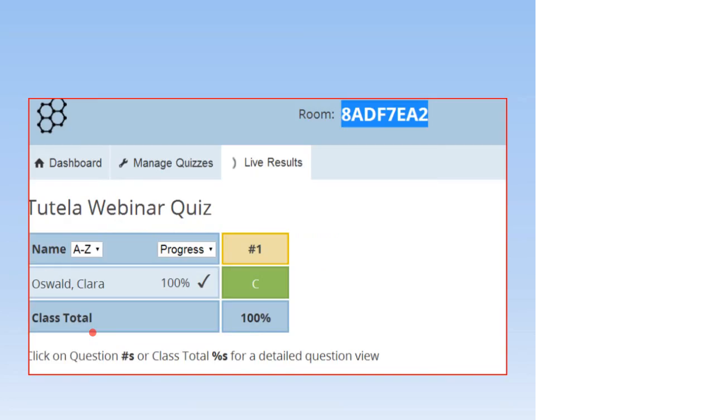And this is an example of my answer sheet. Oh yes, Hong, it does reduce marking time. Remember we were talking about that yesterday at the Higher Ed Camp conference. How do you reduce marking time? So Clara Oswald, my beautiful companion from Doctor Who, she got all answers, meaning one answer correct. And so this is my live results for the scores.